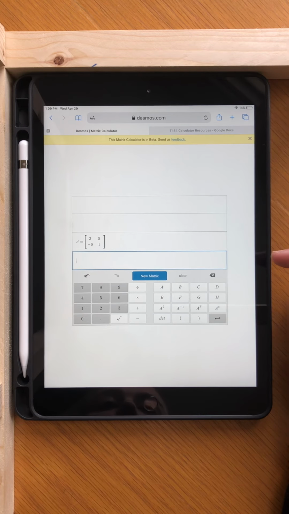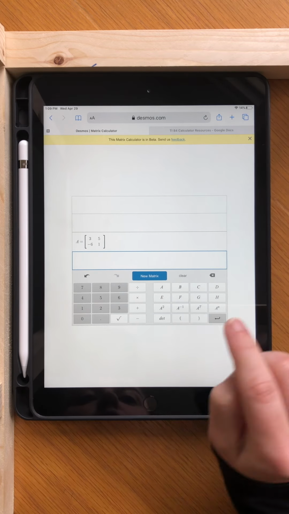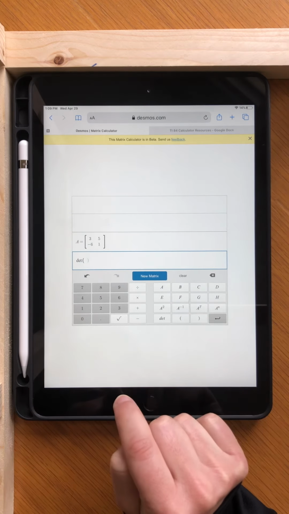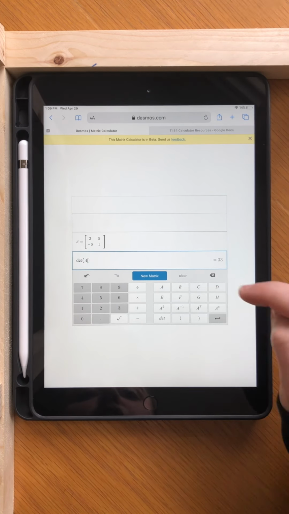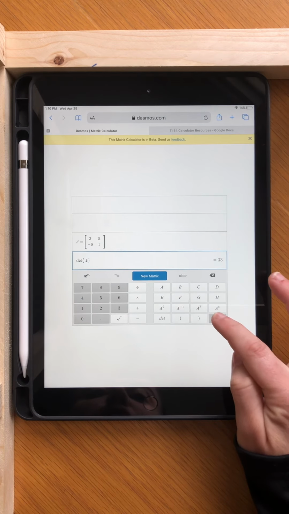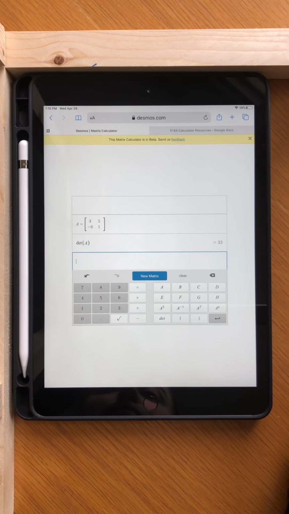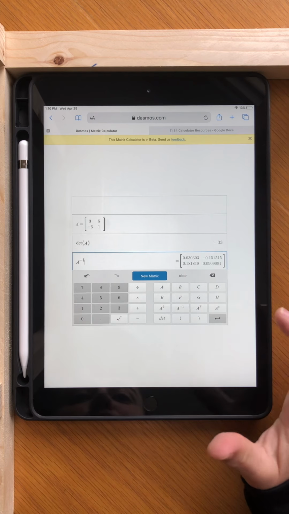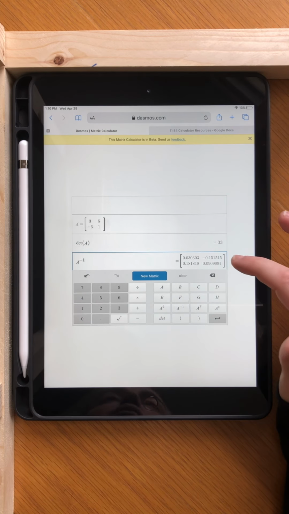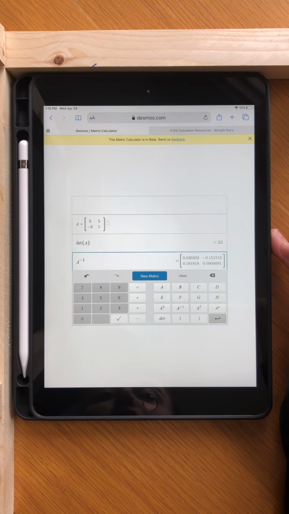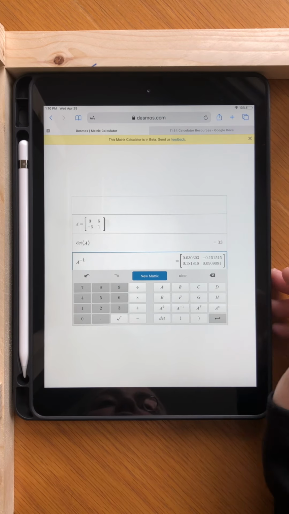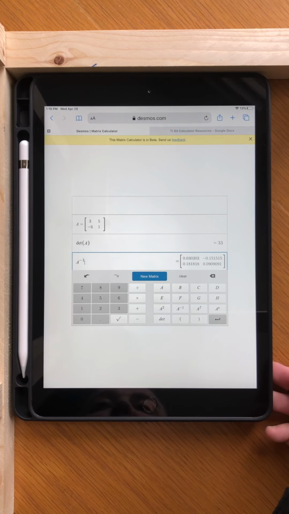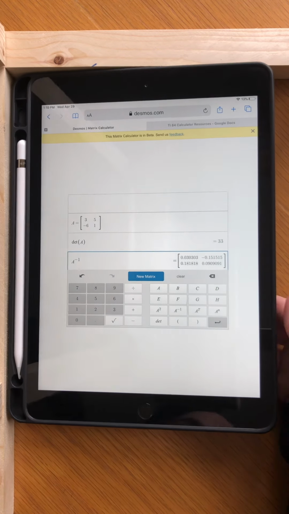Now from there, let's say I wanted to find the determinant. You would hit the DET button, and then you would hit the A button. That finds the determinant of matrix A. If I wanted to find the inverse, I would hit A and the negative first button. And do you see how they only have them as decimals? I don't see a way that you can change them into fractions. So this calculator is not the best for when you want to find the inverse of a matrix.